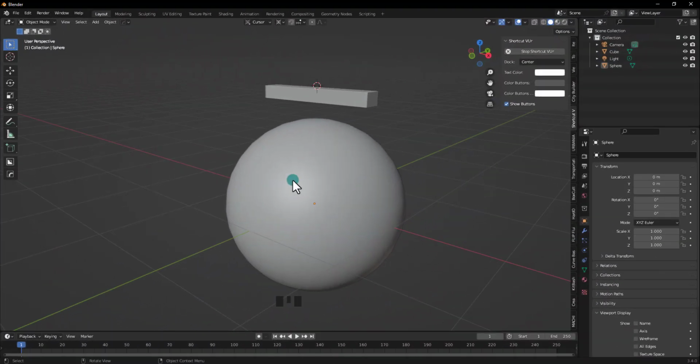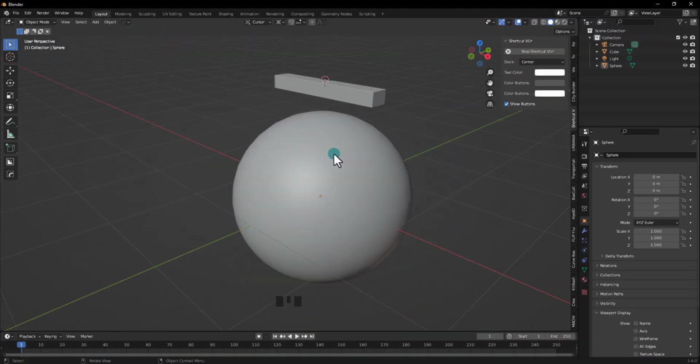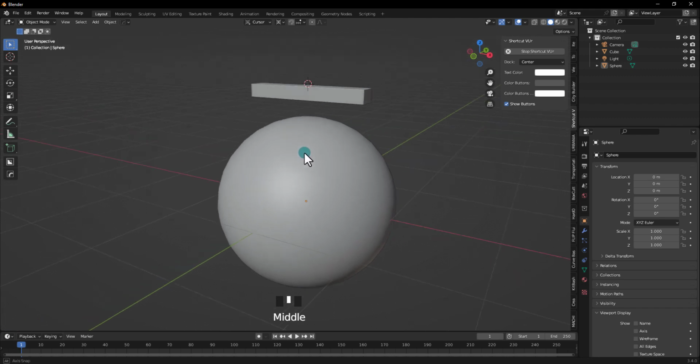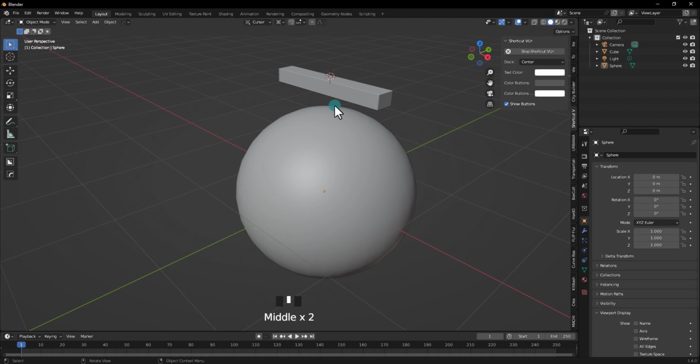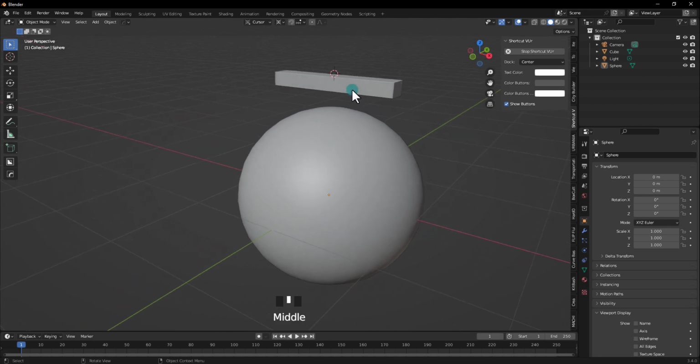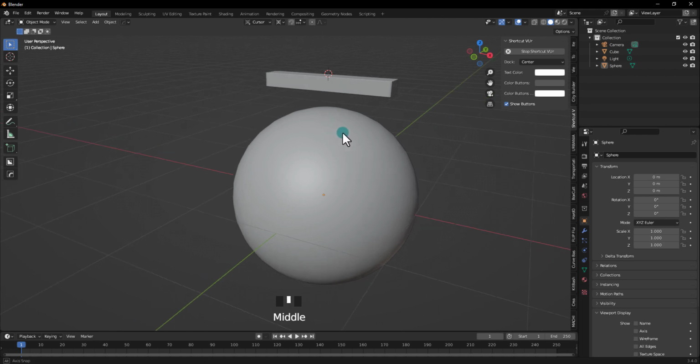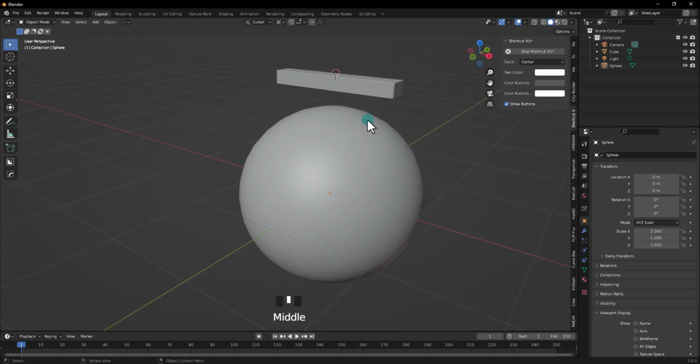Here on my screen you can see that I have taken one sphere, and above that sphere I have one object that is a rectangular solid object, and now I want to wrap this object around this sphere surface.